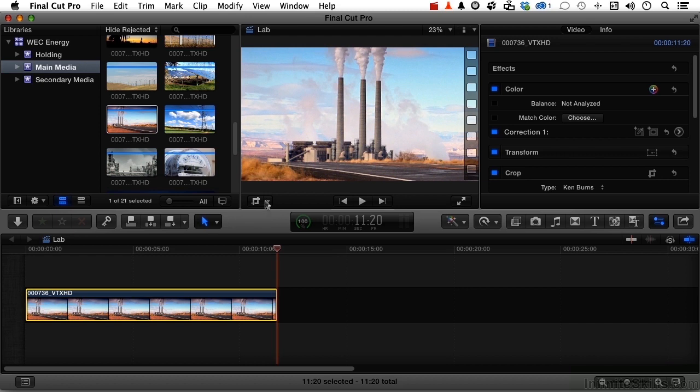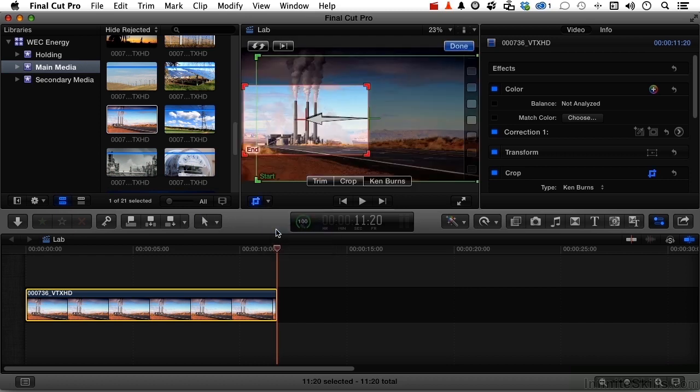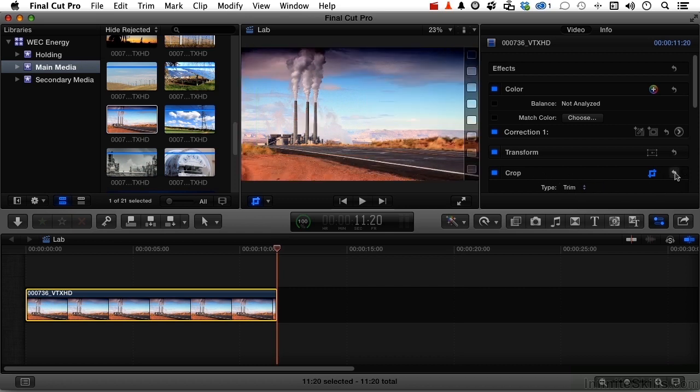So if we come under here again, we have three options under crop. We have trim, crop, and Ken Burns effects. And like anything else, if we don't like what we did, if we want to start all over again, we can come right in here and click this little button here. And we're right back to where we started.